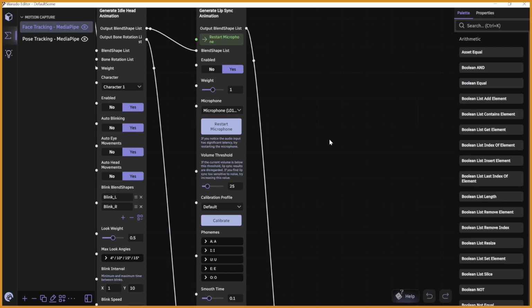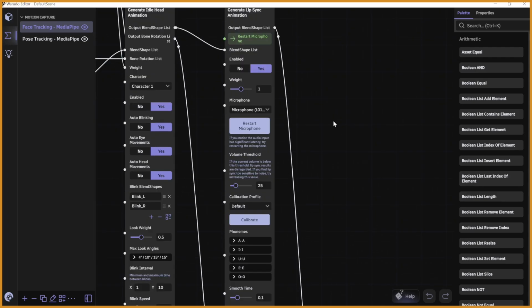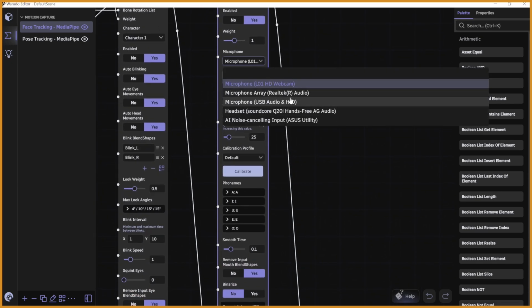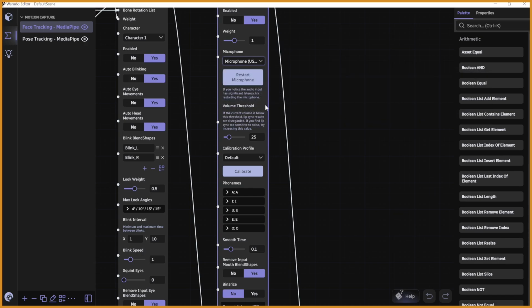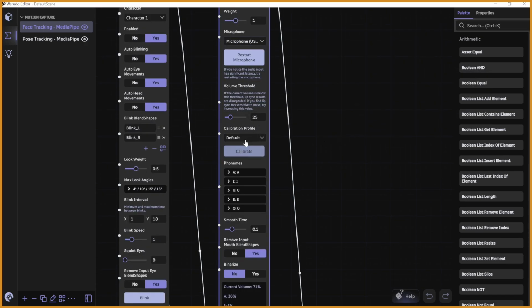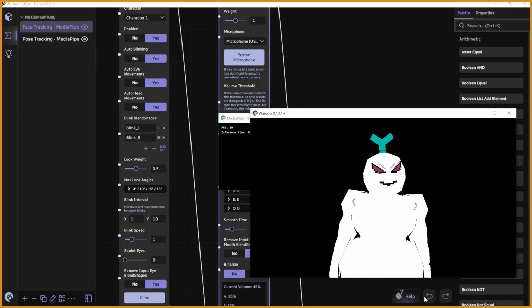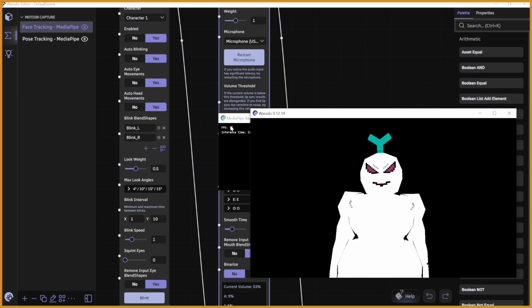So left click to drag around on here. There's still going to be a lot on your screen, you can ignore most of it. All of this stuff is generally solid default. Make sure it has the right microphone picked. It actually didn't for me, so I'm going to set that to the right microphone. And then we're going to hit calibrate. Just before I do that, let's see how well this is picking up me speaking. You see how little it's picking up my mouth.